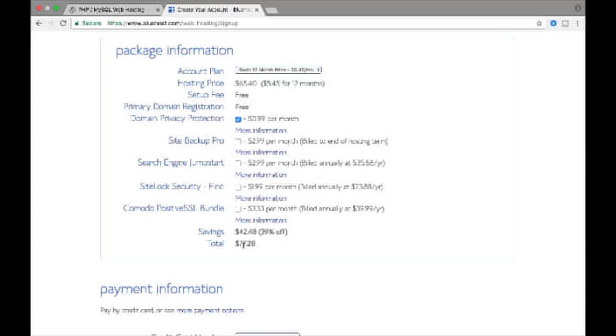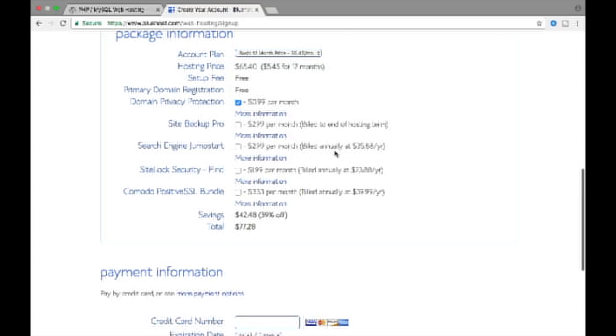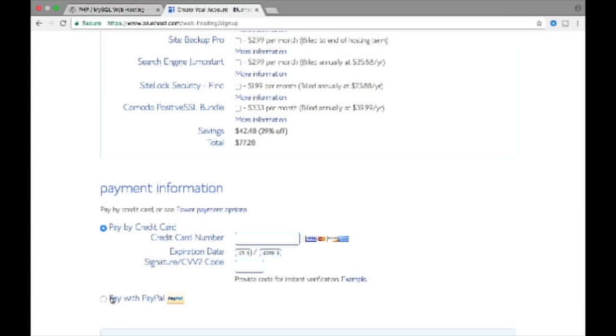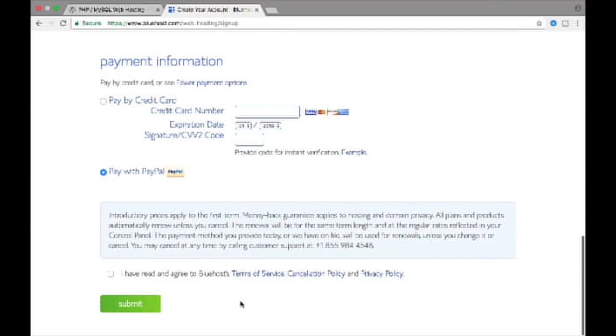But here's an example for you guys for the 12 months. If you guys get the 12 months, it will be $77.28. So that's pretty cool for you guys to get that price. If you guys want to test it out for a year, go do that. So after you've done that, go to your payment information, so you guys can put your card, and you can also pick pay with PayPal.